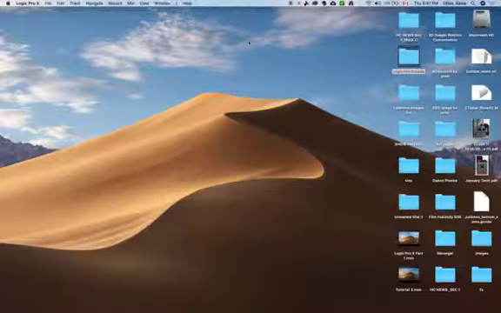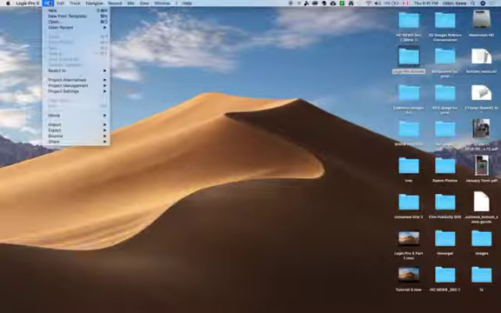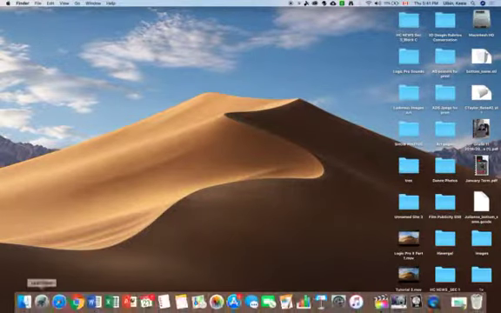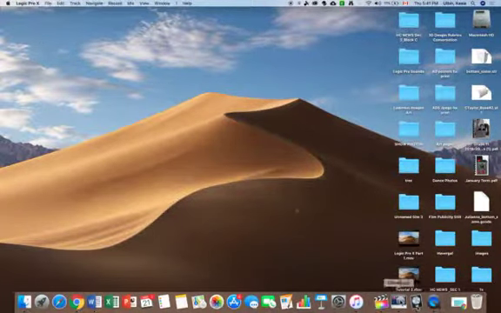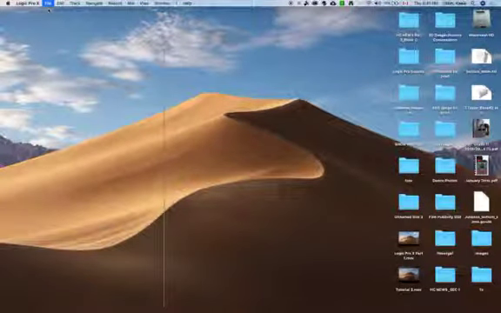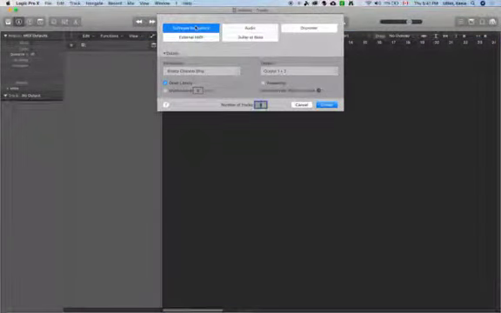Just a quick reminder, I didn't mention it last tutorial, Logic Pro does not save files automatically like Final Cut, so you do have to go File and Save As after you've created a project. All right, so let's, oops, my Logic Pro disappeared. File, new, and I'm going to create a software instrument.